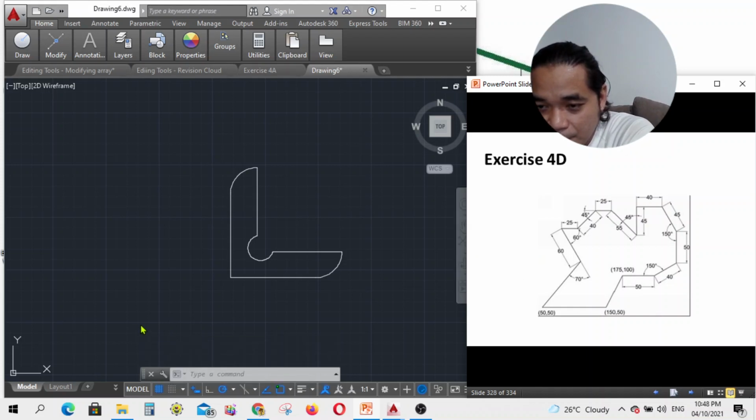Maybe more complex when you see it, but I think that's not very hard to draw because that's composed of lines. Okay, lines with angles. Okay, so this is 4D. Draw this one. Exercise 4D.